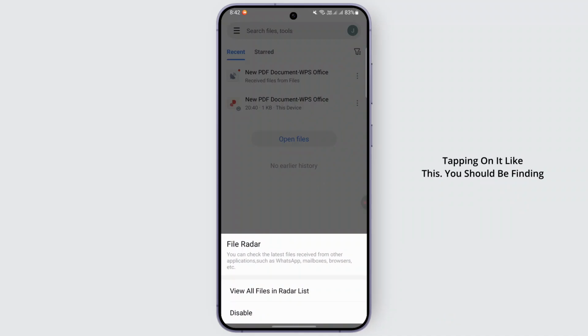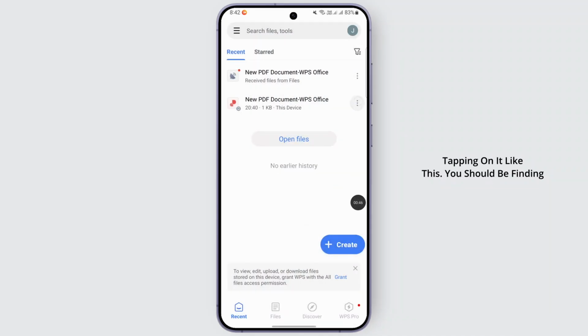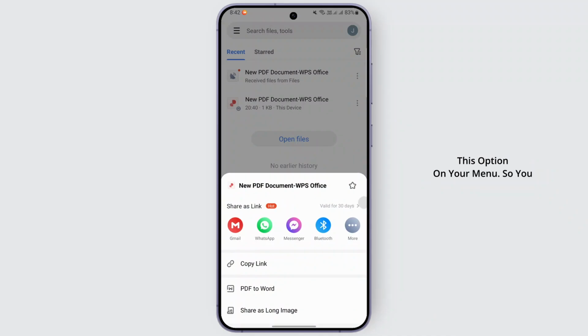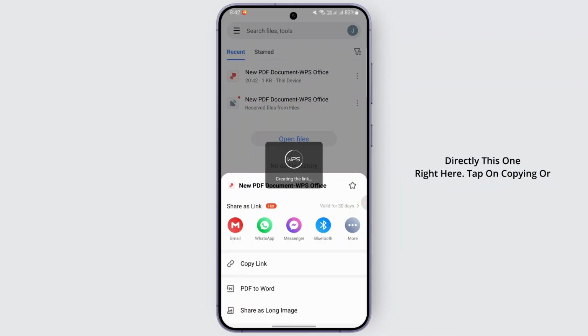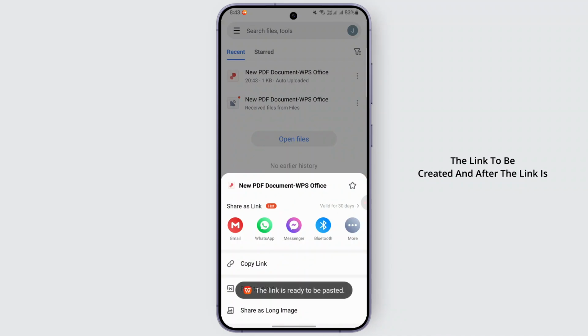And then after tapping on it like this, you should be finding this option on your menu. So you will be finding this menu. All you gotta do is, you can either copy the link directly, this one right here, tap on Copy link, or what you can do is wait for the link to be created, and after the link is created, you can share it. Otherwise, you can tap on the More option from this app section.